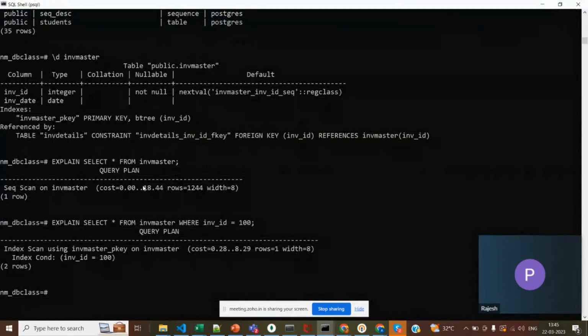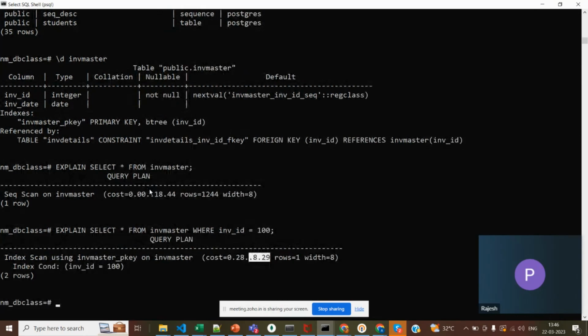And you can see the cost. Cost is nothing but memory utilization, hardware utilization, that means CPU utilization, everything put together, they call it cost. And it will come across 1244 rows. I told you that the CSV had some 1200 rows. It will go through all the records. But here you can see the cost is less compared to the sequence scan. It is just 8.29, and this is 18.14.